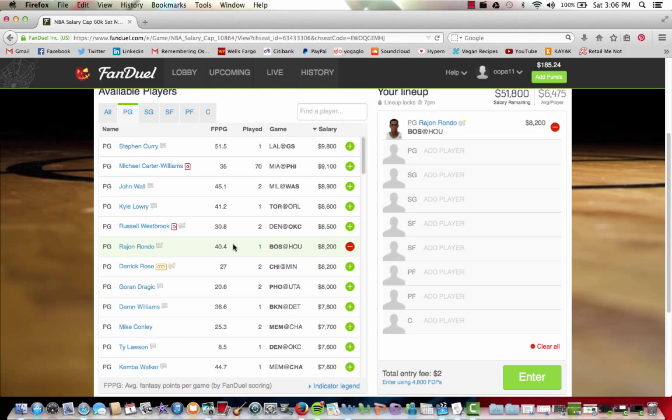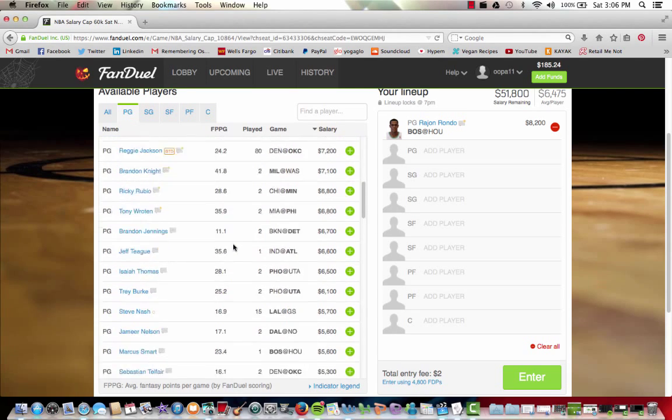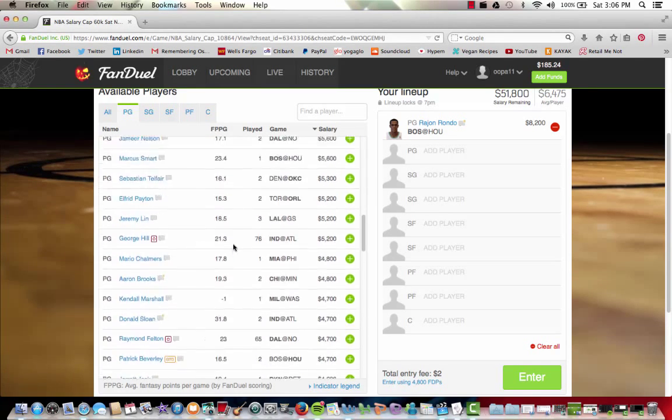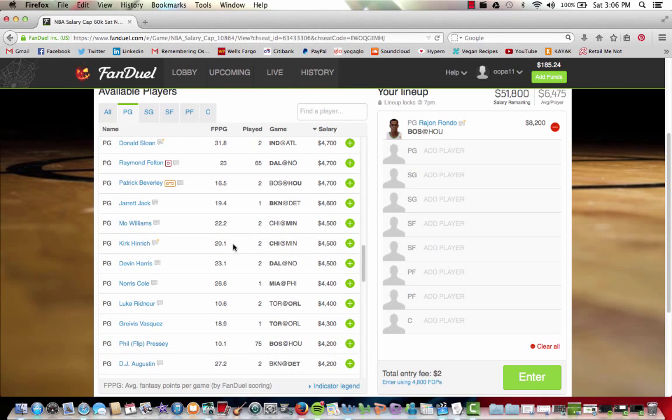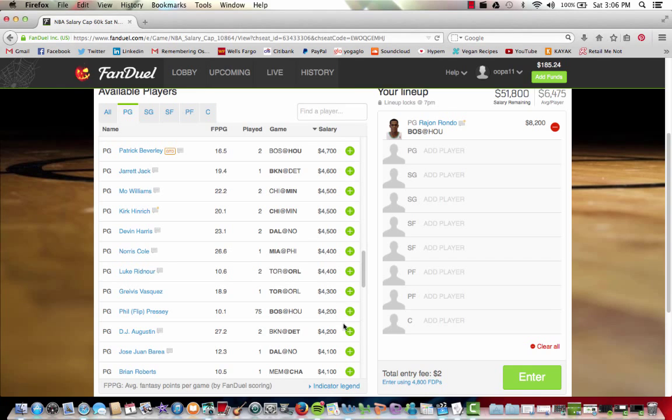The second player I'm choosing is D.J. Augustin. This is a value pick. He's low priced at 4,200. He is a backup point guard, but through the first 2 games of this season, the Pistons coach Stan Van Gundy has given him more minutes than the starting point guard Brandon Jennings. So at $4,200, this is a good value play.